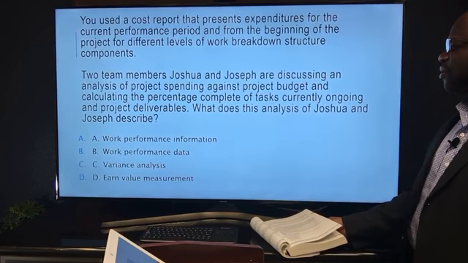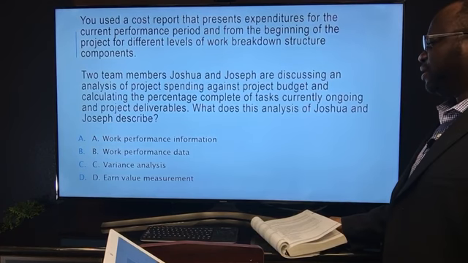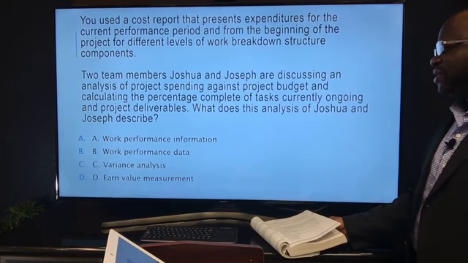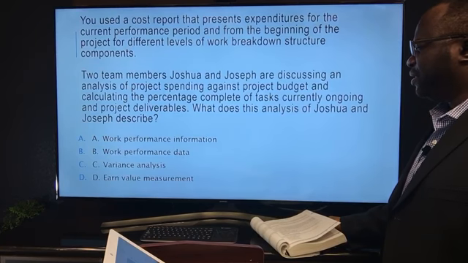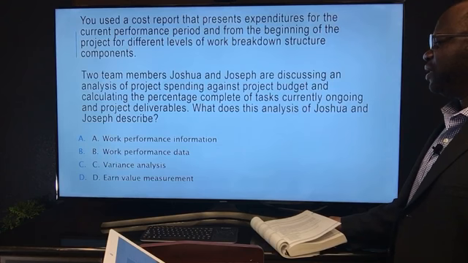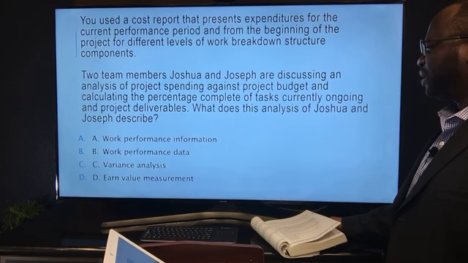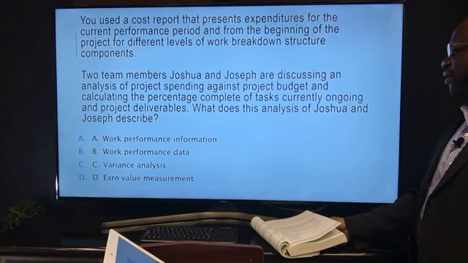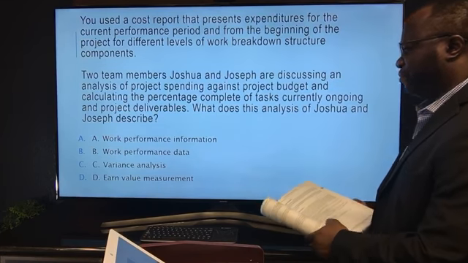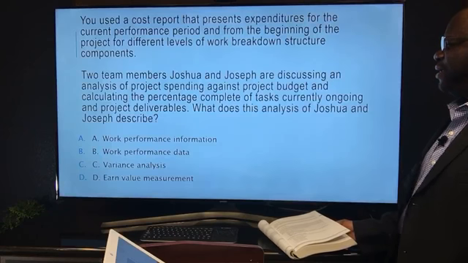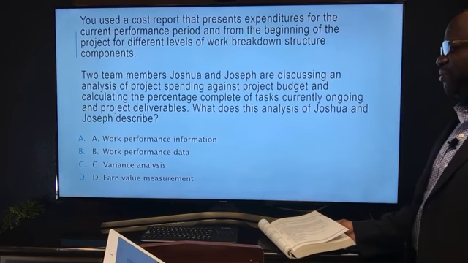All right, so let's read. Discussing an analysis of project spending against project budget and calculating the percentage complete of tasks currently ongoing and project deliverables. Calculating the percentage complete of tasks and project deliverables, currently ongoing tasks and project deliverables. So let's take a look at them right from the bottom. So, analysis of project spending against project budget. Okay. Could that pass for D, earned value management?